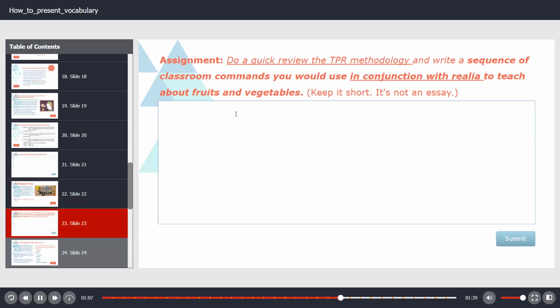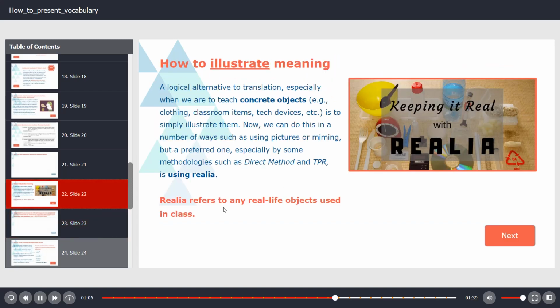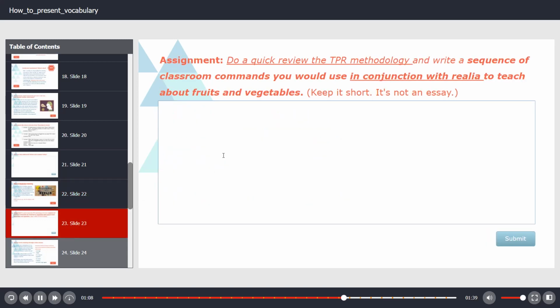So it's not only the TPR approach we're studying. We already saw the TPR approach last semester. We are incorporating how to illustrate meaning of words using realia. And you will read, when do we use realia? When do we illustrate meaning? Why? In which cases? And why might realia be a good resource? Okay. So you will propose.